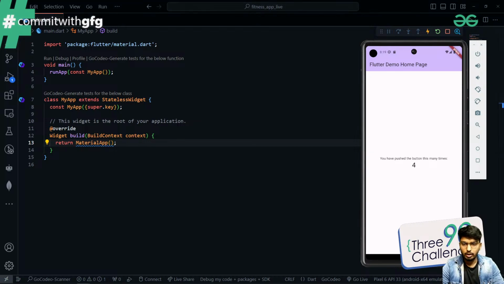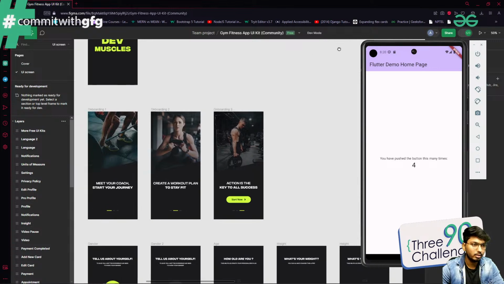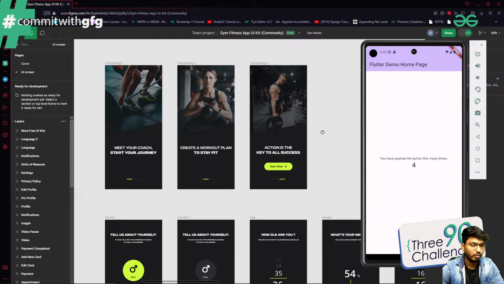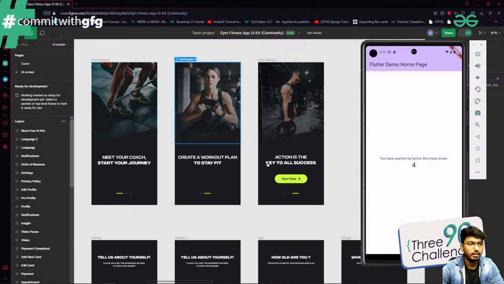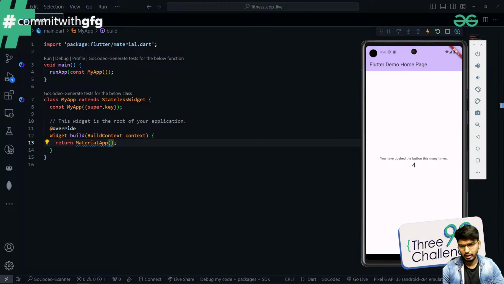In today's session, we are going to create two pages, or I should say three pages. So what are the pages in that? We are going to be creating our onboarding screen, the onboarding screen which you were getting right here. See these three pages: meet your coach, start your journey, create a workout plan and everything. So we are going to create this part for you. These three pages we will be creating today. The link to this Figma design will be in the description so you can get it from there.